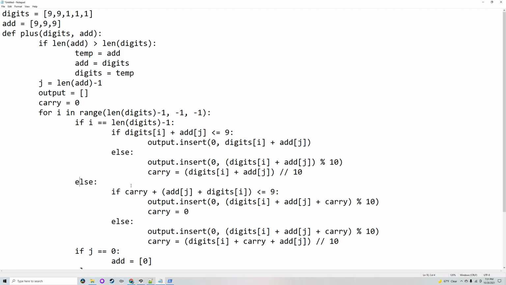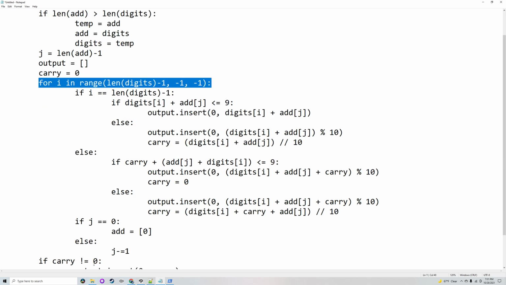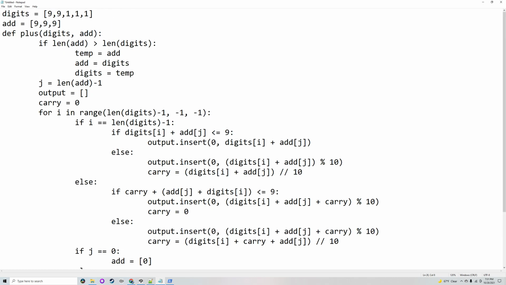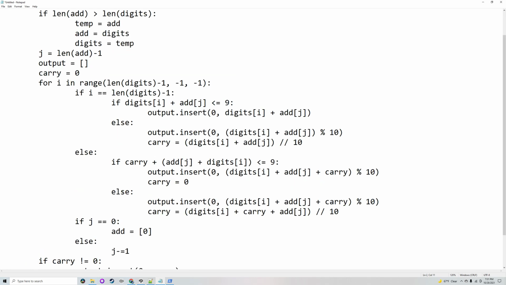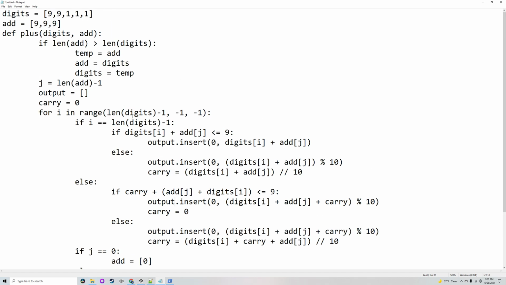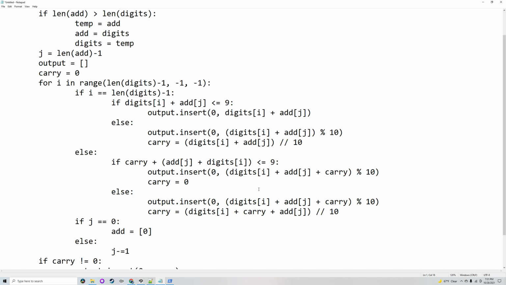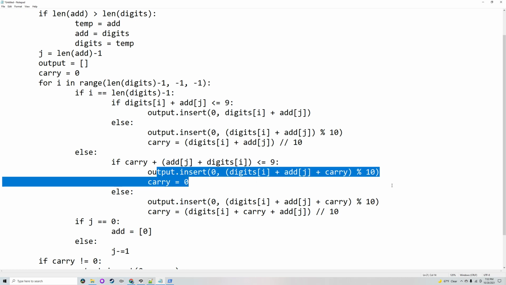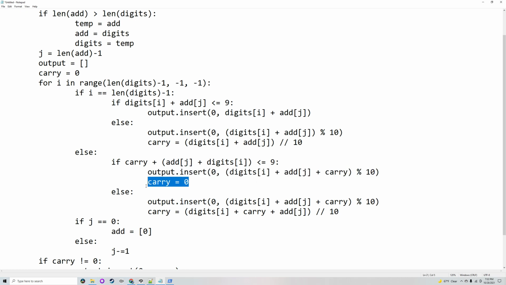If it's not the first one, it will go in here. So it will go through this again, because it doesn't go in there. And also, it would decrement j. So instead of looking at this 9, it will look at this 9. So it will then go into this else statement, because it's not the first one anymore. And if carry plus 1 plus 9, if carry plus that is smaller than 9, it will just add it plus carry and then make carry 0 again.